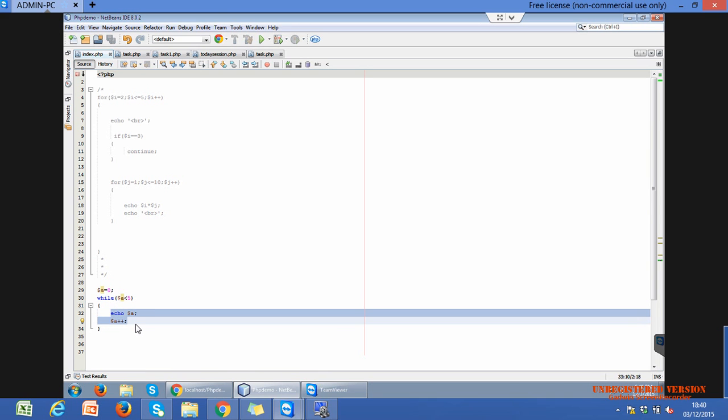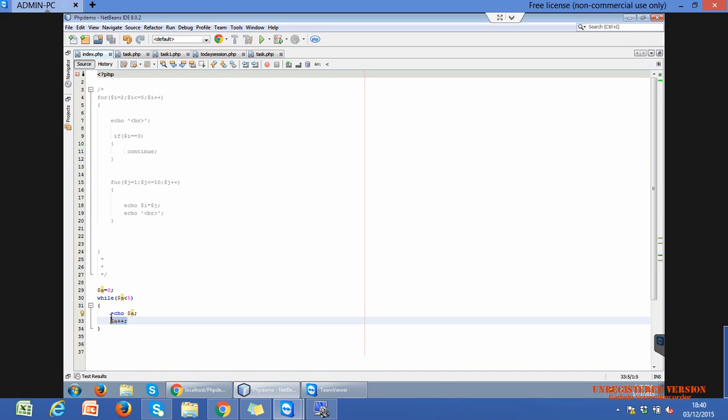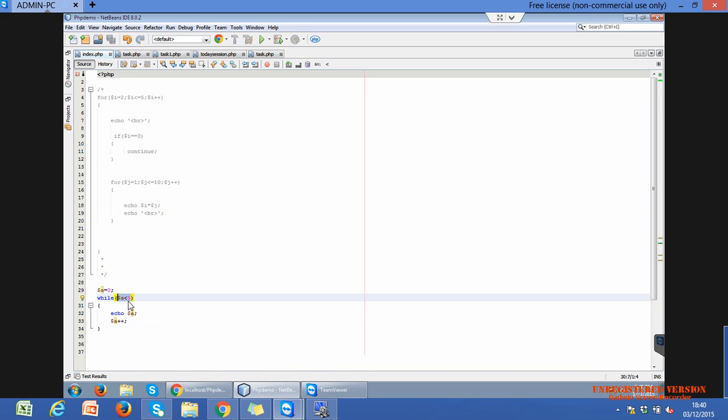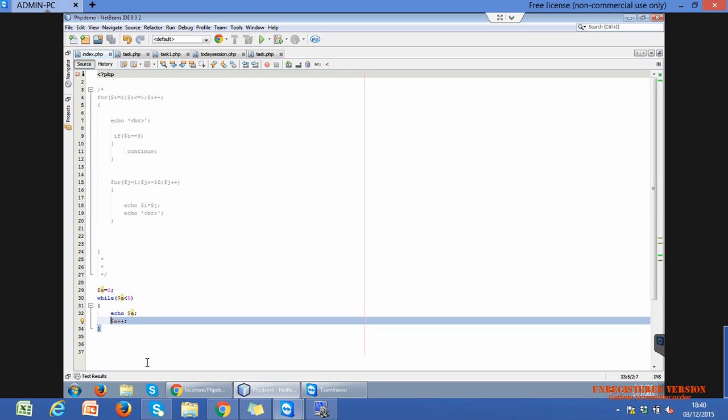What we have done in coding, we are echoing the value of a and incrementing the value of a by 1. Means in the second time when this loop executes, the value of a will be 1. So for 1, this code will also execute because this condition is true. 1 is less than 5. Then we echo 1 and increment our variable by 1.